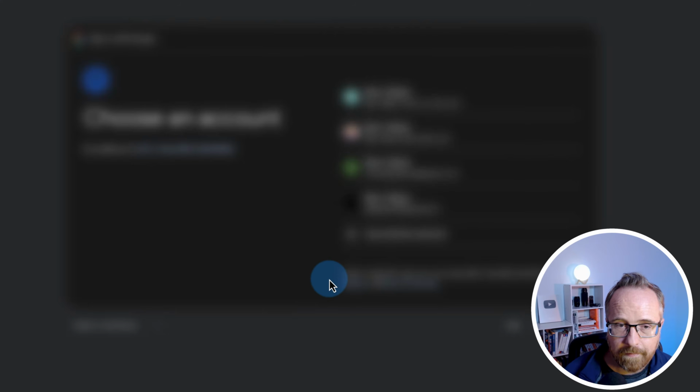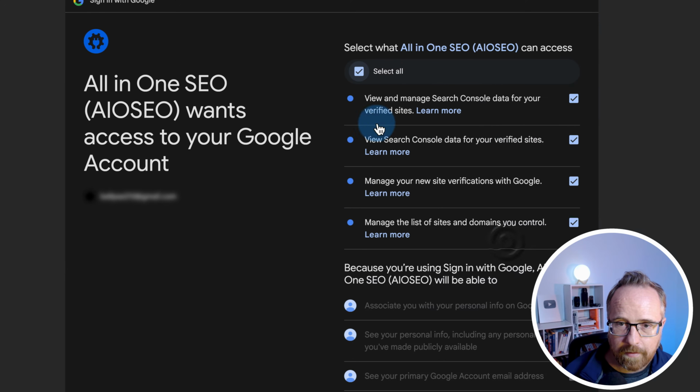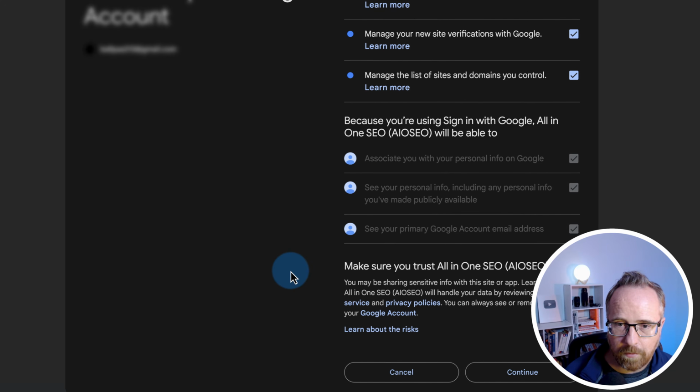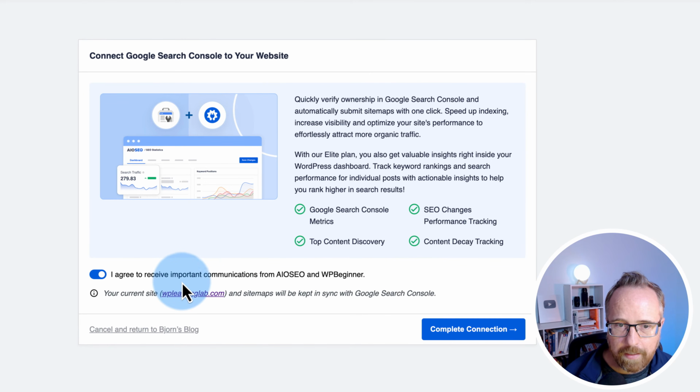So let's do that. Pick the appropriate Google account that contains that web property. You have to select all these, otherwise it won't work. Click on Continue, and looks like it found it automatically. Here it says I agree to receive important communications from All-in-One SEO and WP Beginner. WP Beginner bought All-in-One SEO, the same company essentially, and it picked the appropriate site, which is WPLearningLab.com. If it was unable to pick the correct site, it probably would have given me an option to select it.